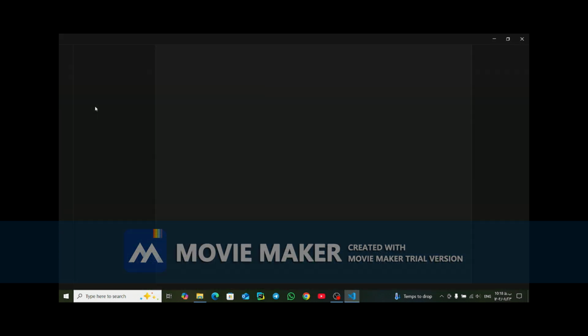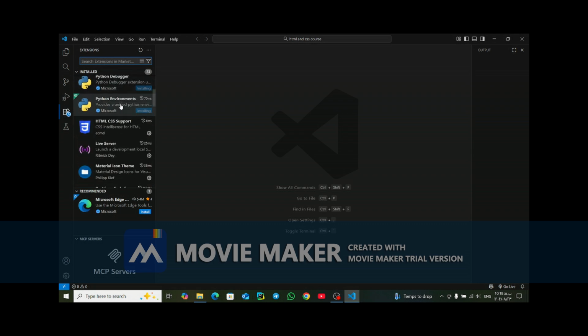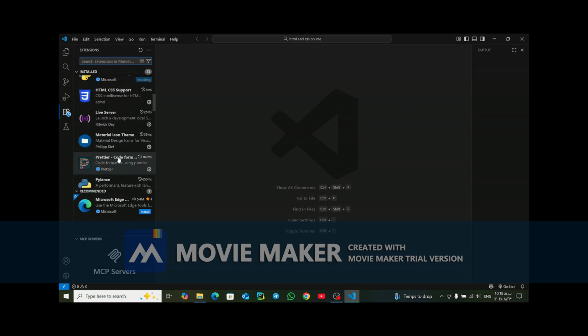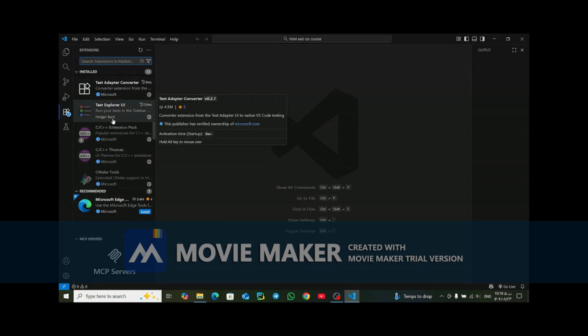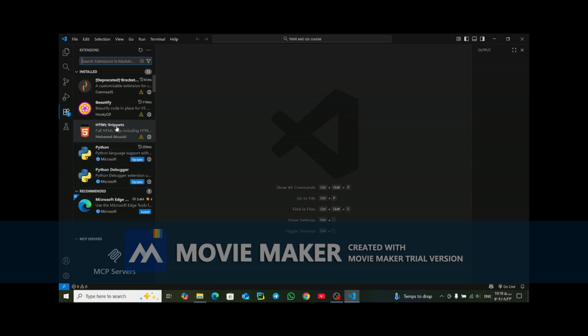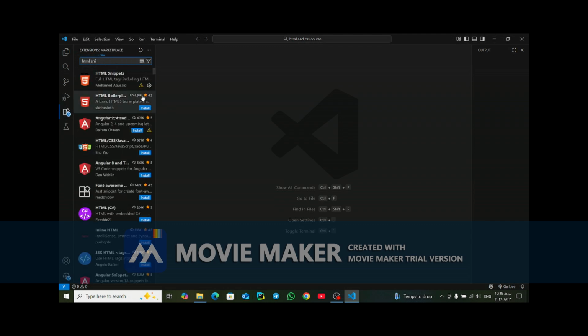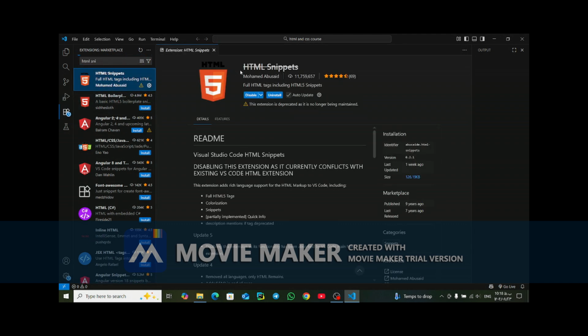Then we will open our program, Visual Studio Code, and this app has some cool things that I need to tell you about. For example, the first part is this extensions. You can download many extensions here. For example, I've downloaded some of them. It's about Python, about C++. I code Python mostly, about HTML, and one of the extensions that we need in this course is HTML snippets.